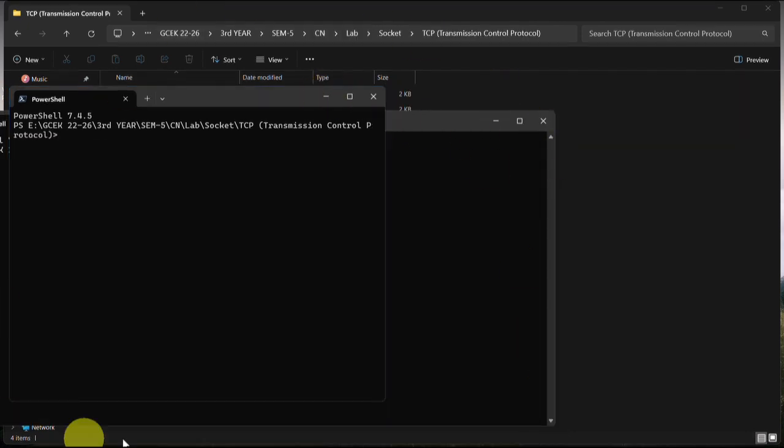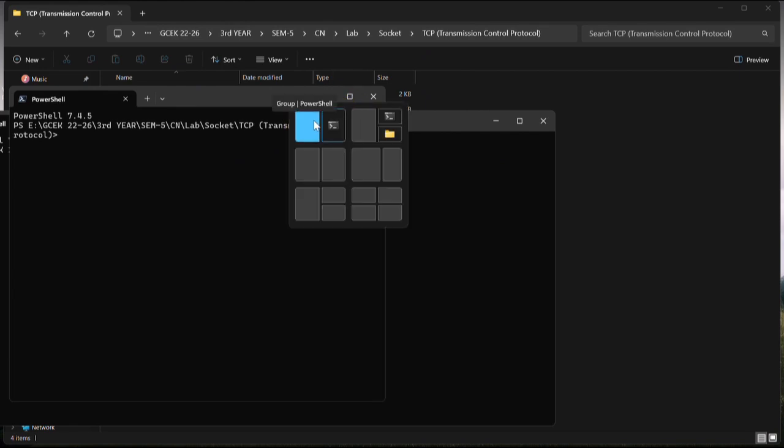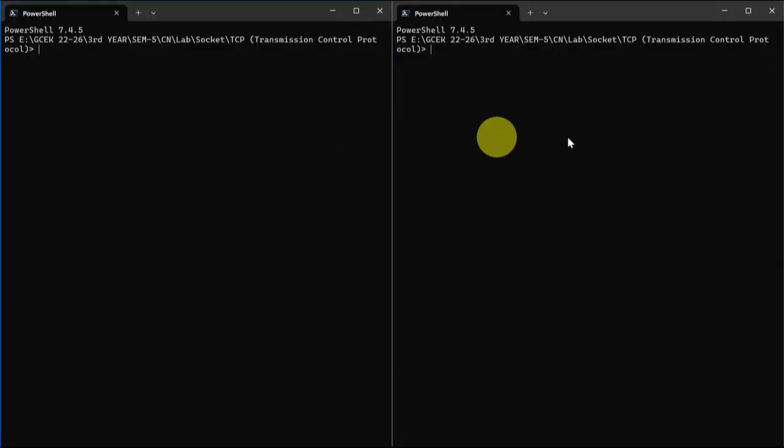So now we open the two command prompt or terminal windows. Now click on that and select both side as terminal windows. So now we first compile the client.java file. For compiling we enter javac, that is Java compile. We have to compile the client.java file first.